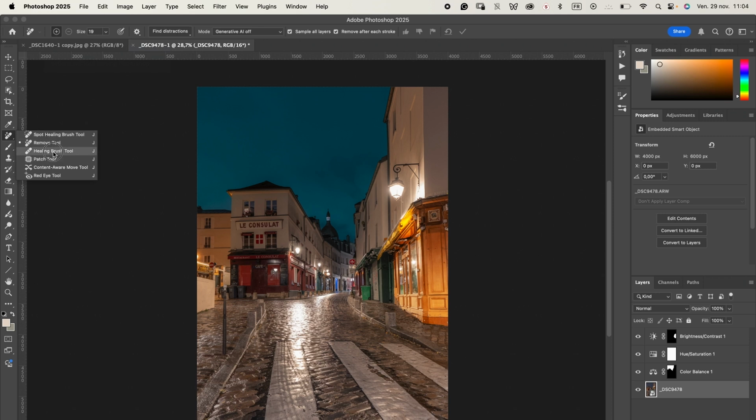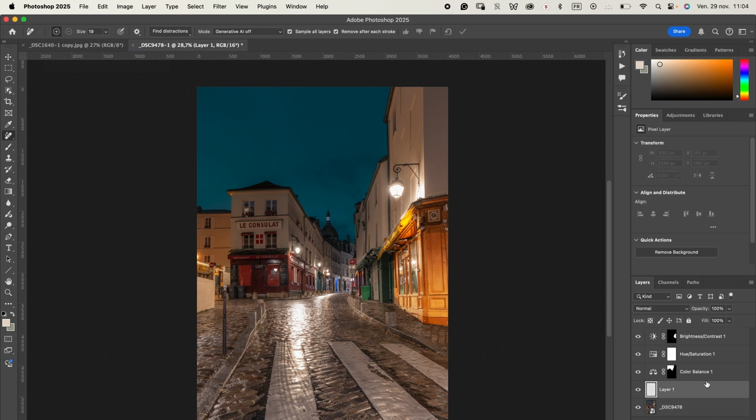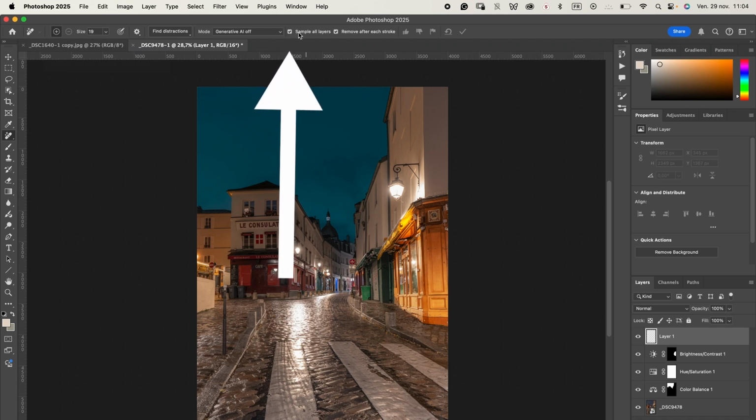Healing brush tool is interesting, but usually I find it more interesting for skin retouching, for example, because it will allow you to sample a texture. So yeah, that's something that is a bit more advanced. But for the basics of Photoshop, I would use the remove tool. And the thing you can do is to just create a new layer. Make sure that this is checked, sample all layers.